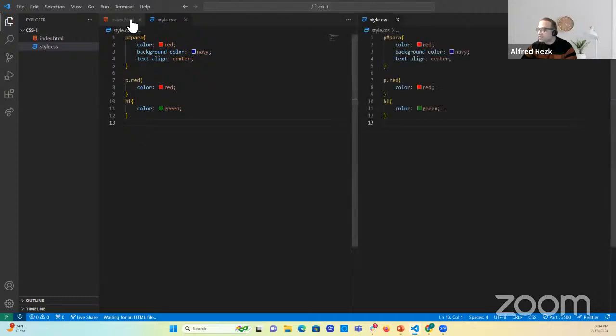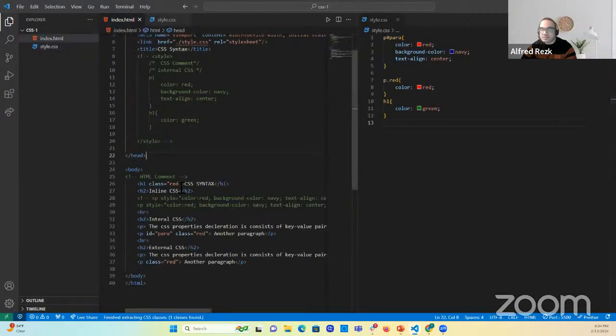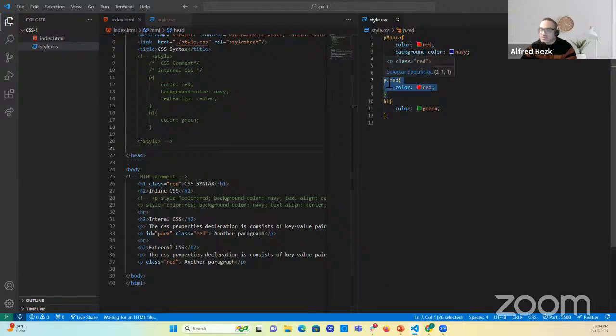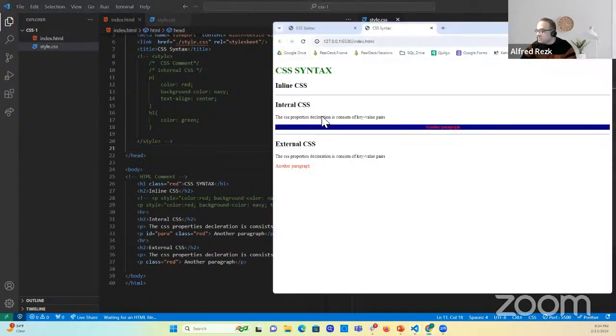Let me put it side by side. So I added the class red to the H1. And I have this selection here. Do you think the H1 will turn red or? Of course not, because here you're saying, I want only a paragraph that has the class red, not a heading level 1 with the class red. So if you see that, notice that this is still green. It's not red anymore.